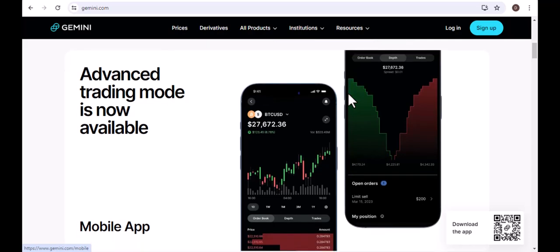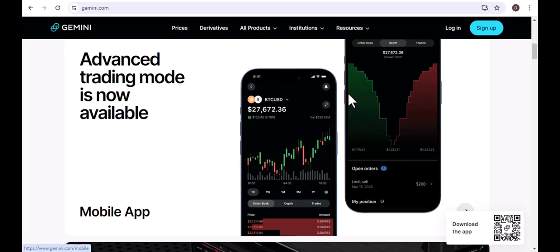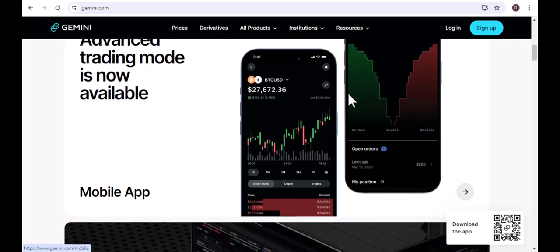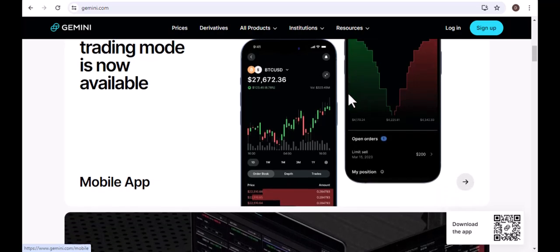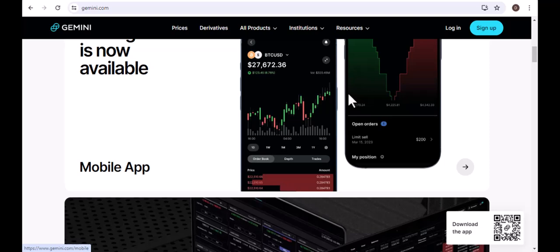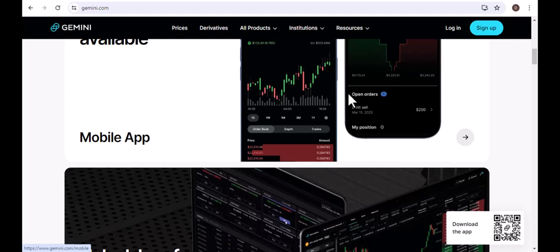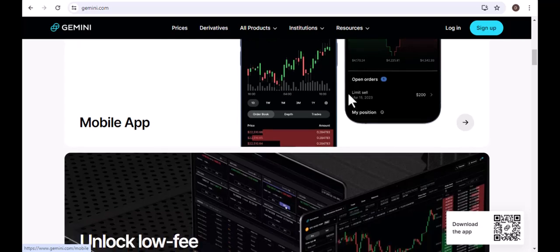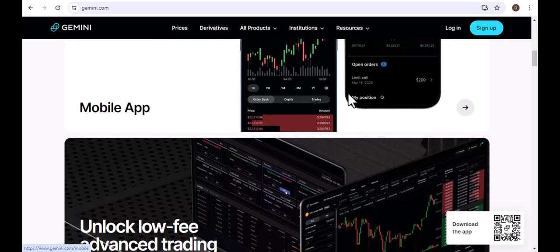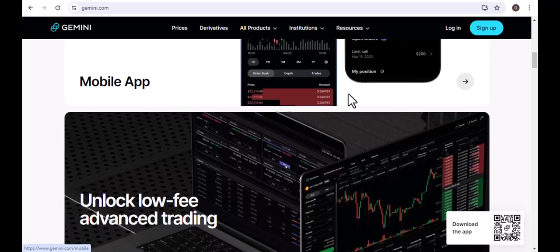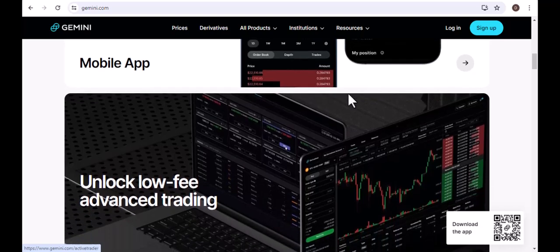But what if you could tailor your trading environment to be as intuitive and efficient as a high-performance race car cockpit? What if every dial, every gauge, every piece of information was exactly where you expected it to be, readily accessible at a glance? That's the power of a customized trading layout, and today, we're diving deep into how you can achieve just that on Gemini.